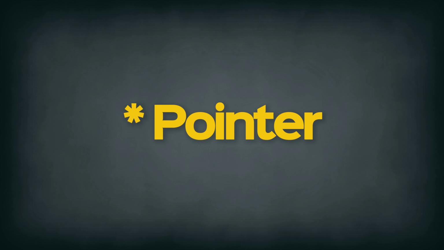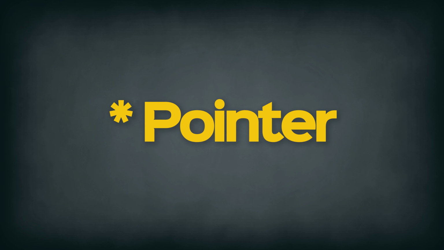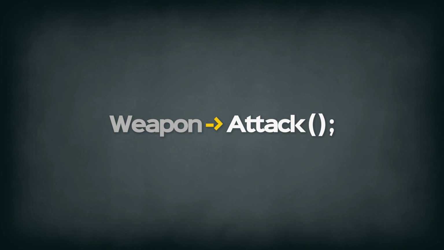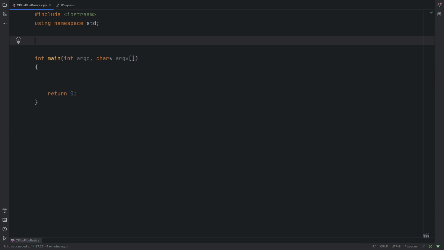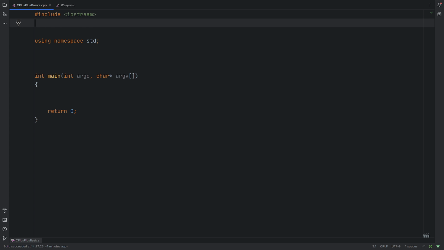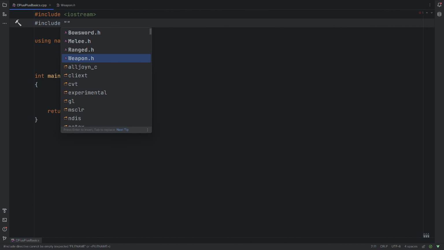To access members of an object using a pointer so we can get access to its variables and functions, we use the arrow operator. Let's use our weapon class we made in a previous video and get its attack method using a pointer. What we want is to create a weapon we made in the previous video and then access this attack method. So first let's come up here and add the header for our weapon. Hashtag include, inside double quotation marks, we'll select weapon.